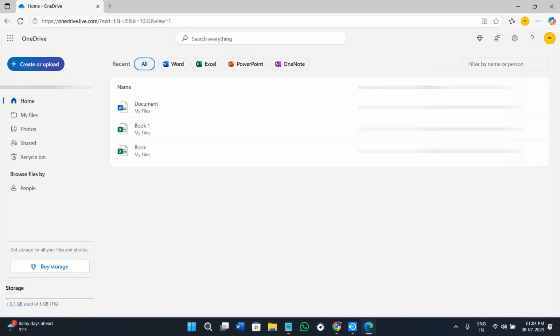In today's tutorial, I will show you exactly how to download a Word document from your OneDrive account in 2025, step by step using your web browser. So make sure that you stick around until the end so that you don't miss any of the important tips for choosing between Word or PDF format. So without further delay, let's get straight into it.